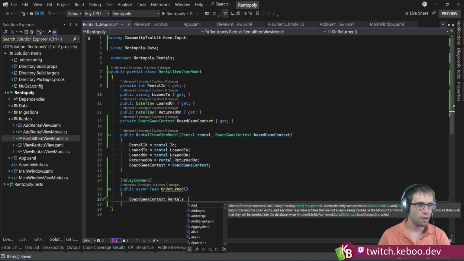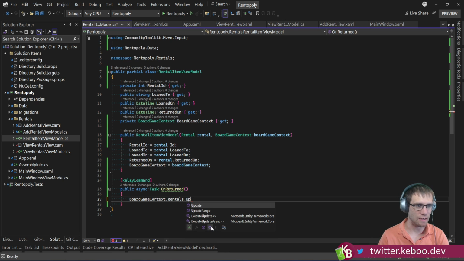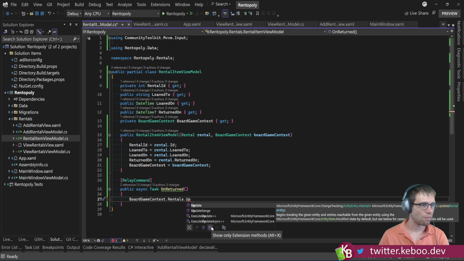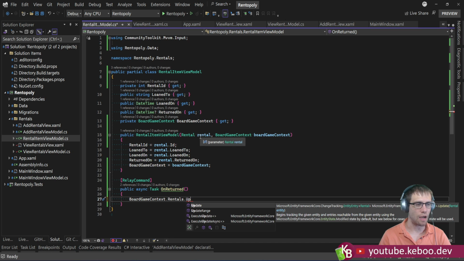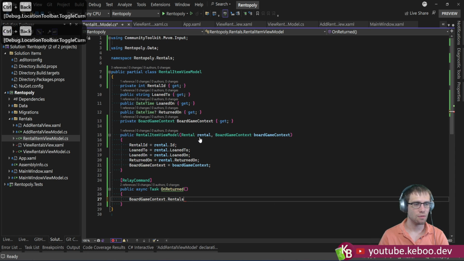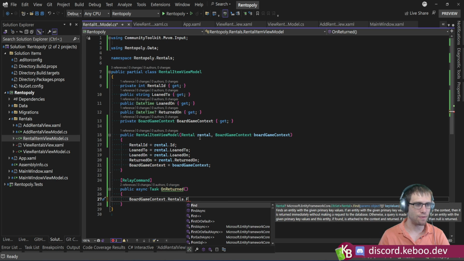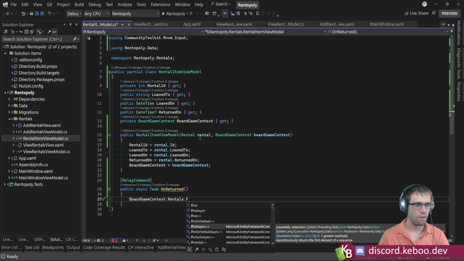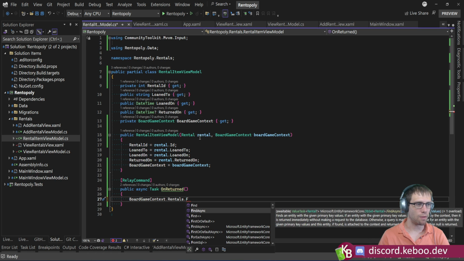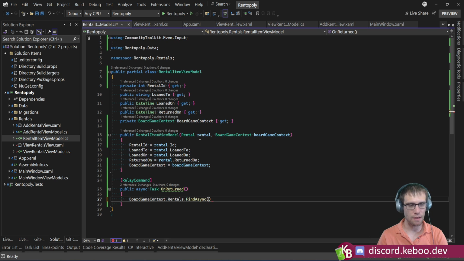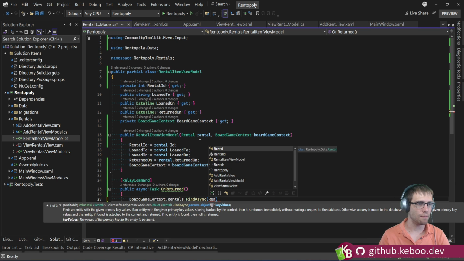let's see, do we pull it out and just update it? It's probably the easiest. Yeah, so we could hold on to this object and then just feed it back in. Let's query it out again. I think, yeah, let's just pull it back out. Find async, and then we're going to feed it rental ID.